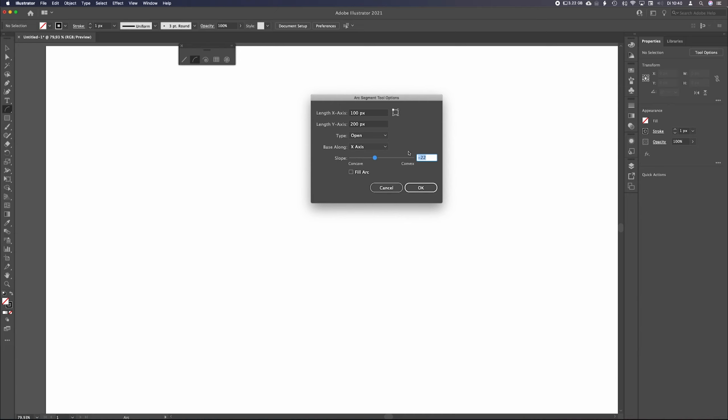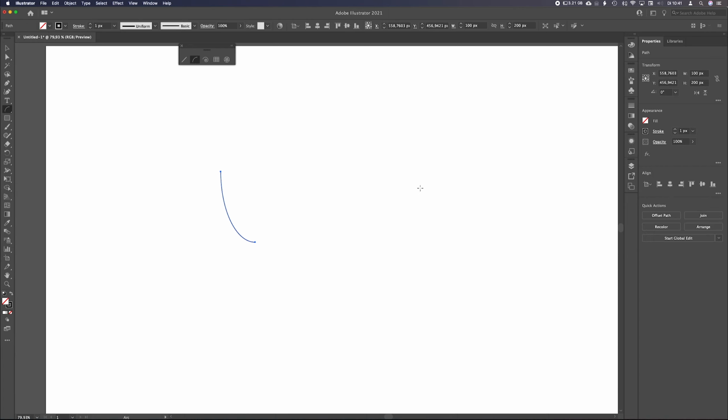I will leave it at default 50, and fill arc is if you want to fill it with the front color. My color is now set to none, so it will fill it with none, so no color. But if I have a color selected here, it will fill the arc with my front color. So we'll leave it out now. We can do that in a second. Okay. Now it made that arc.